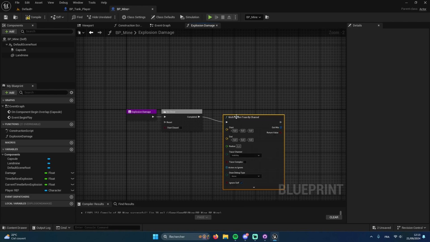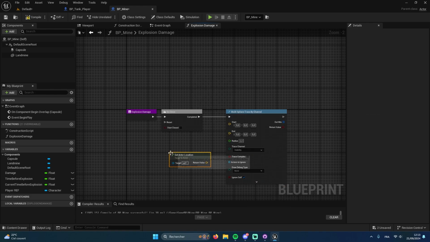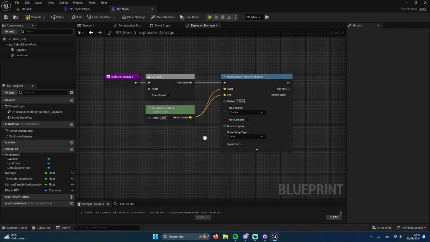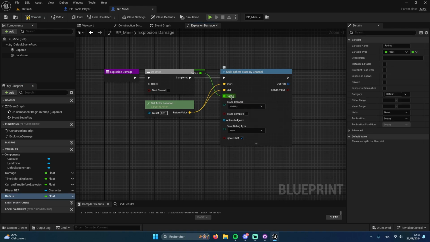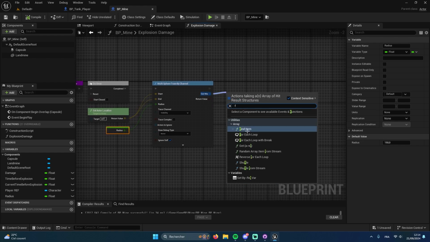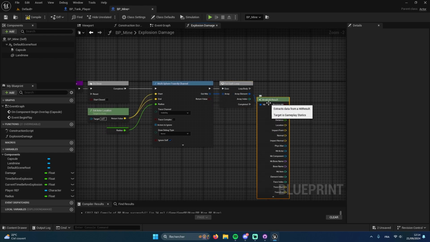multi-sphere trace by channel. Get the actor location here. And for the radius, let's go for like 150. You can promote to variable and call it radius, so we can change it fast and easy. Here, go for a for each loop, and there, break the hit results.